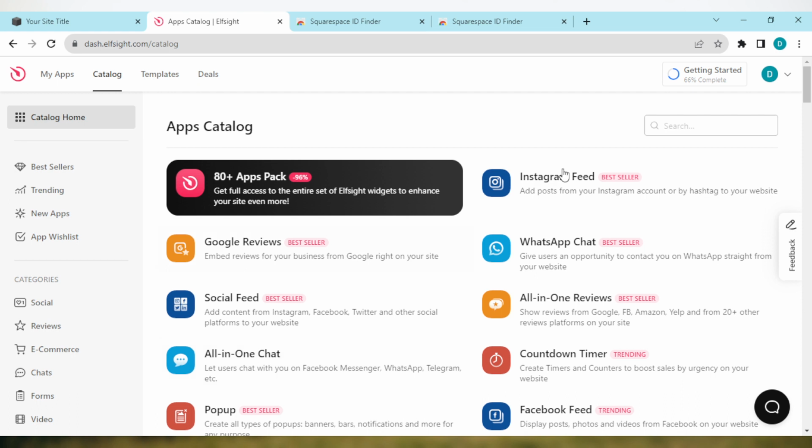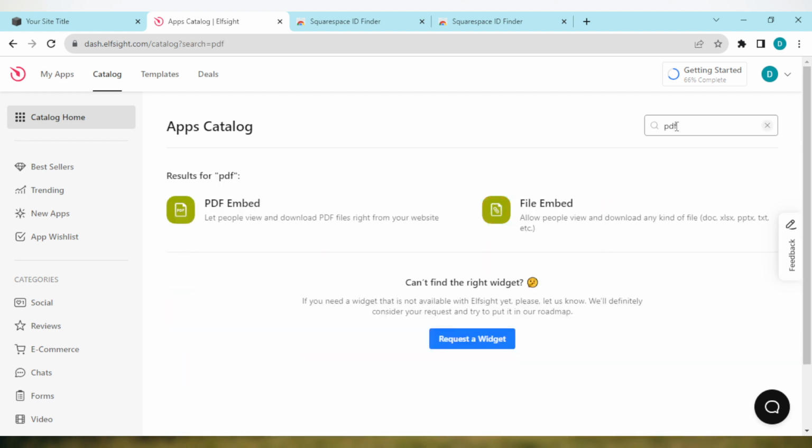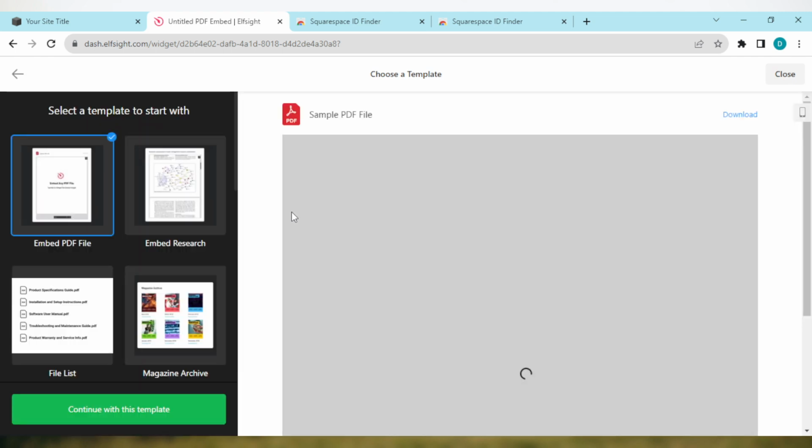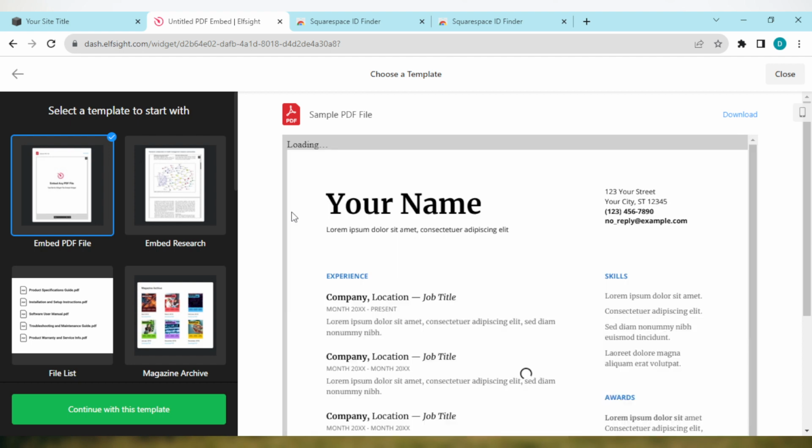And then once you're on this page, by the right side of the screen, you'll see a search bar. In the search bar, type PDF. All right, now once you type out PDF, you can see it here, PDF embed. Click on it. Once you've clicked on it, you'll be redirected to another page where you'll be asked to choose a template.